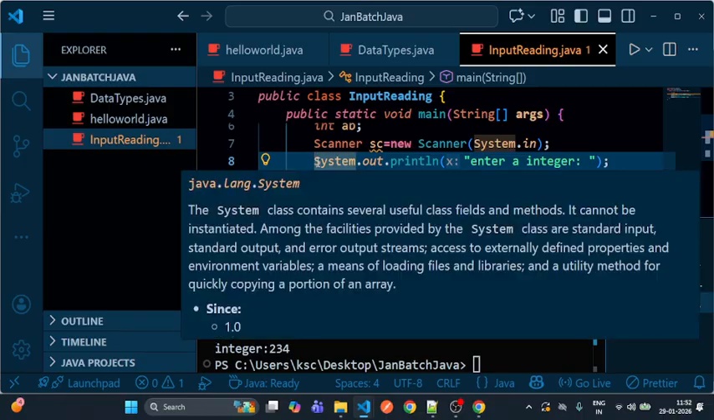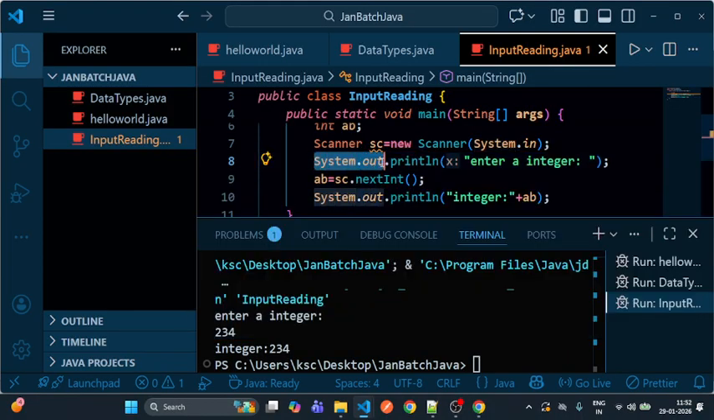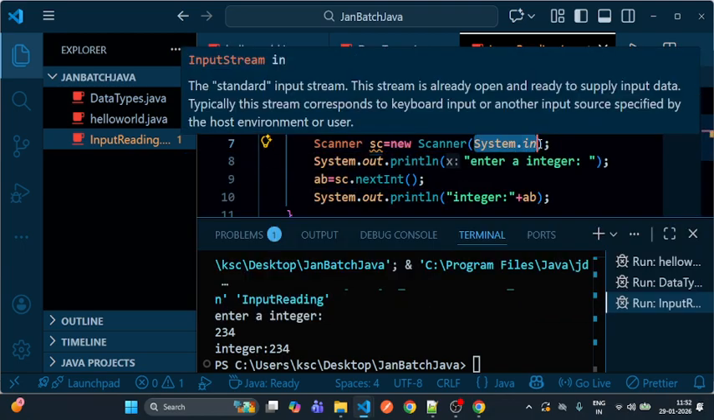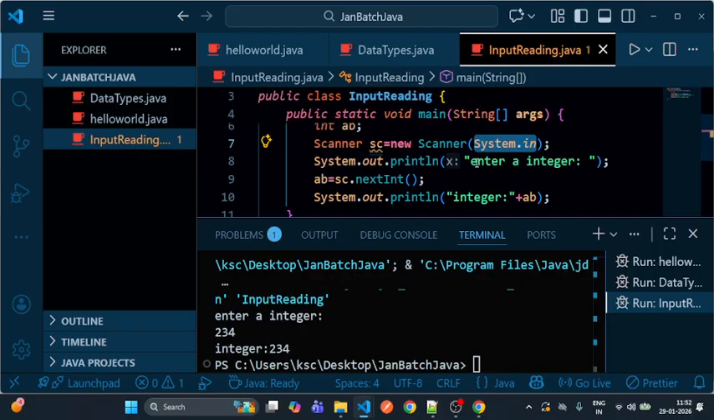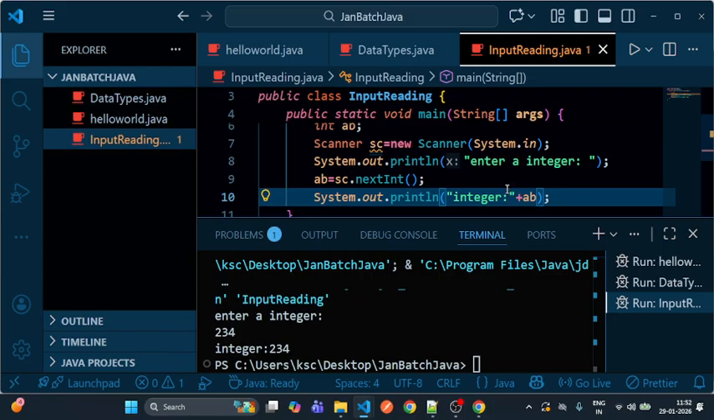Here we are using System.out as an output stream. Here we are using System.in because we are treating it as an input stream. For that case only we are using System.in. Okay, fine. This is the way you can read integers.